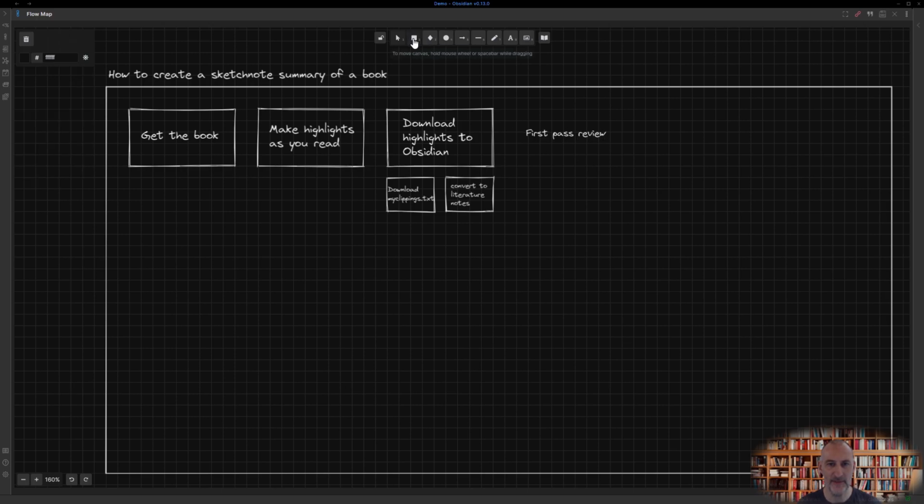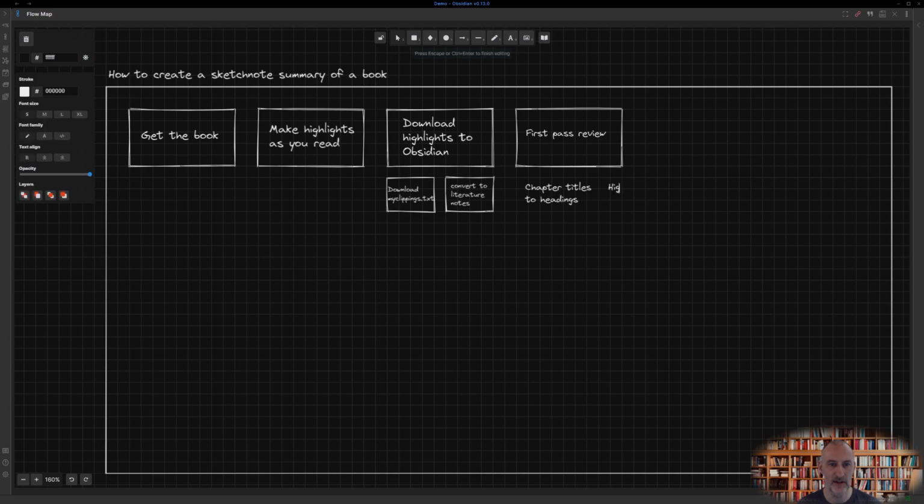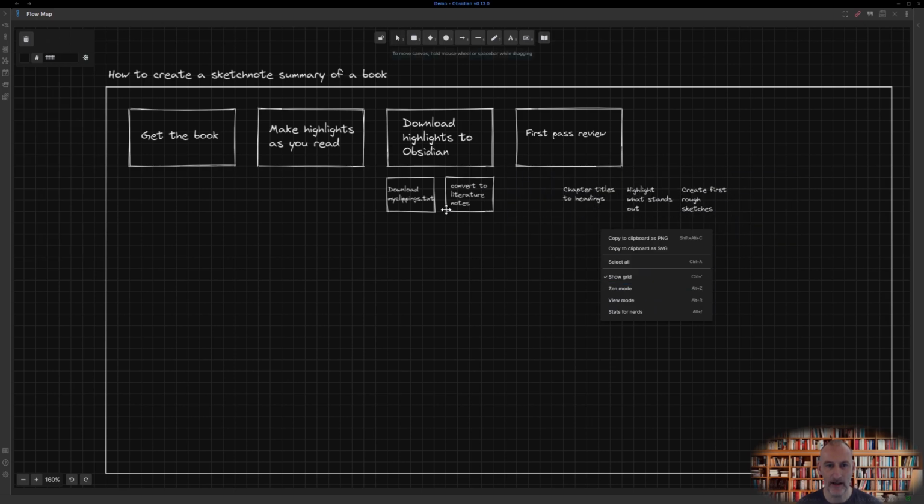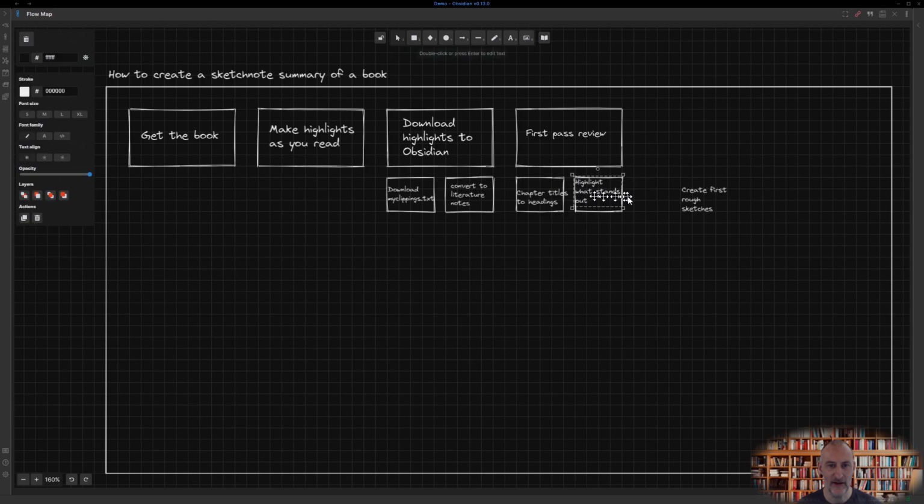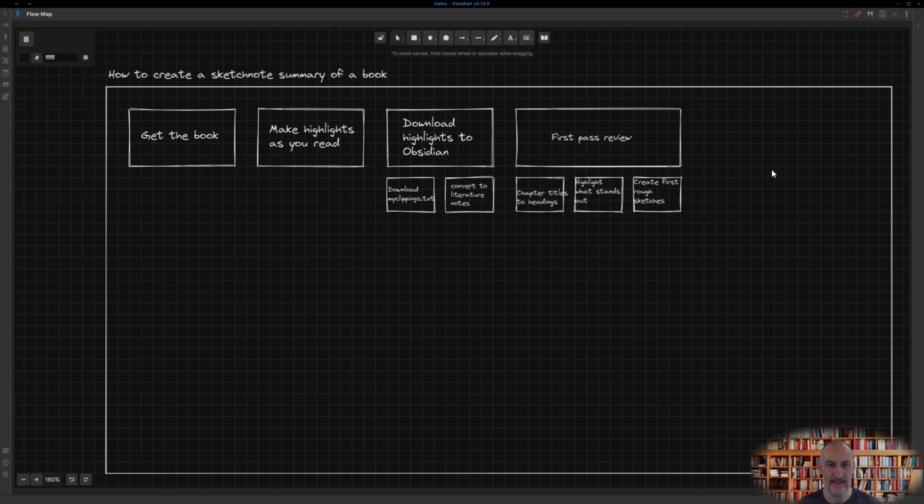With your notes in Obsidian, you can start the first pass review of your notes. This includes converting chapter titles to markdown headings, highlighting parts of your notes that stand out, and adding quick first rough sketches where you are inspired by the text.